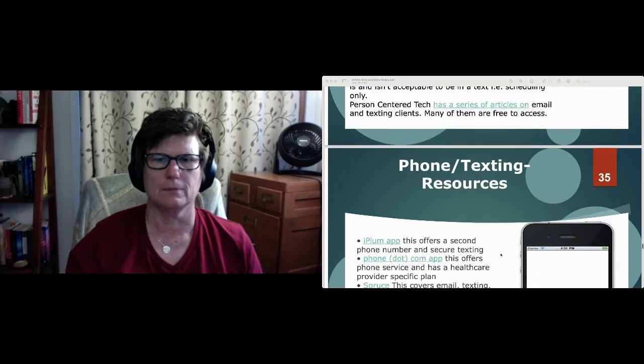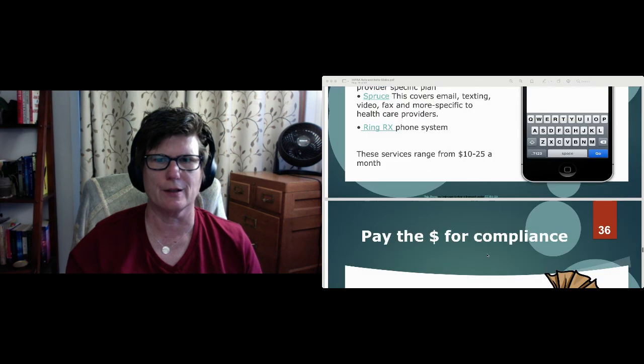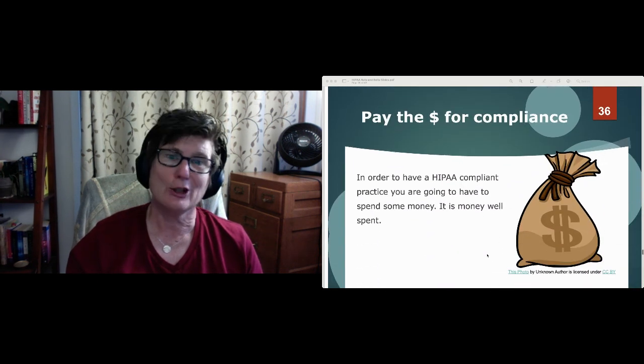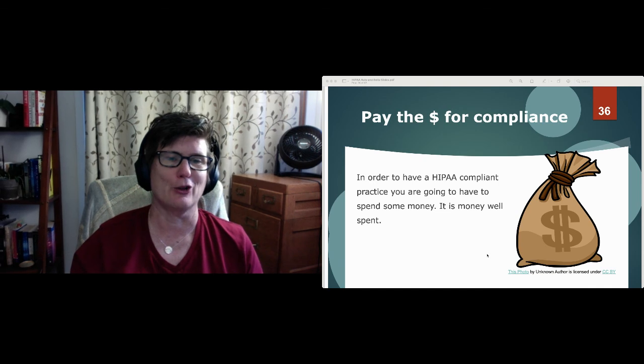And here's some resources on companies that do provide these services. And again, you're going to have to pay some money, but it's money well spent. You don't want to have a HIPAA violation on your record.